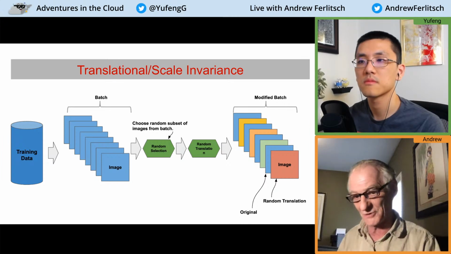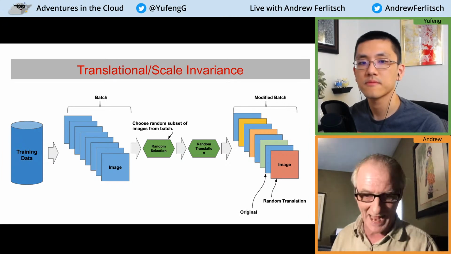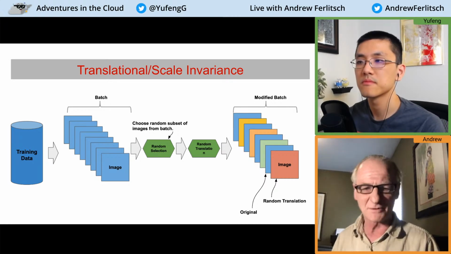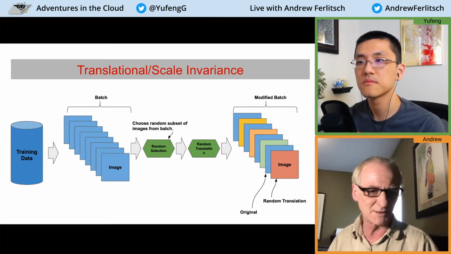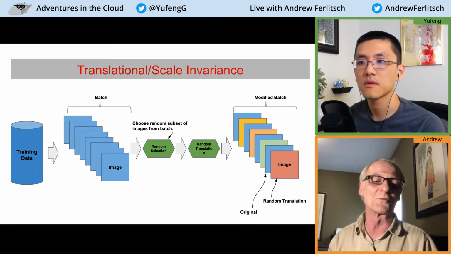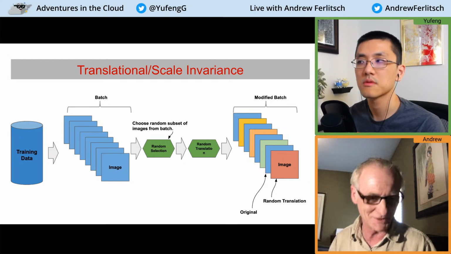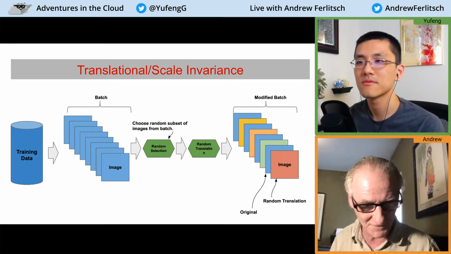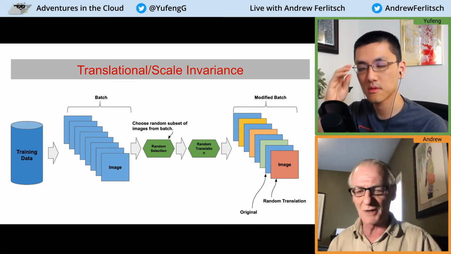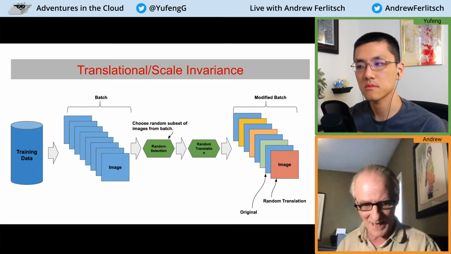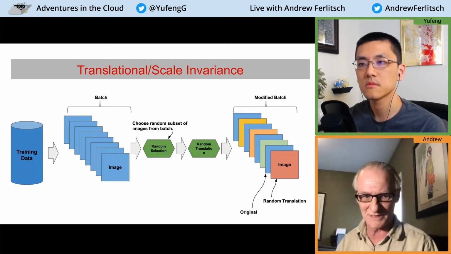So in its simplicity, you take your training data and grab a batch, let's say 16 images. Then you randomly choose a subset of them, typically one half, so let's say 8. Then you do some random transformation to that. And it's the modified batch that the model learns from. By doing so, the model automatically learns translational and scale invariance without you having to provide extra data.